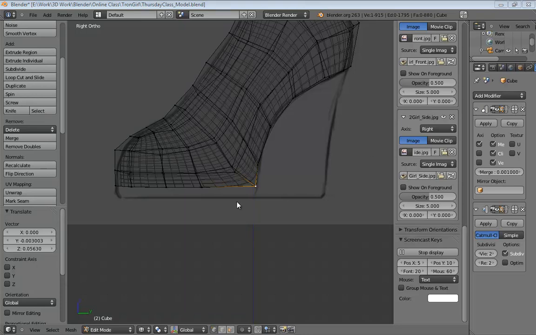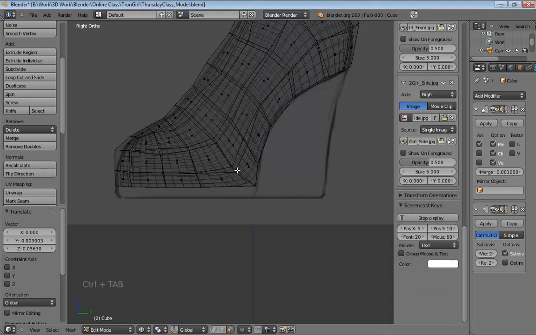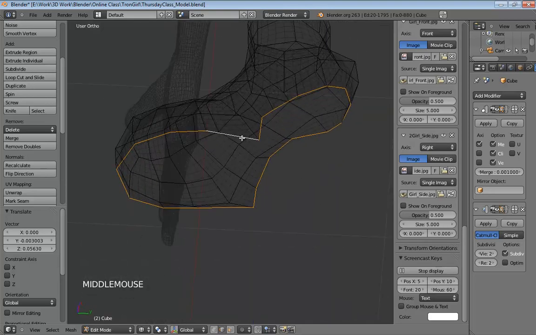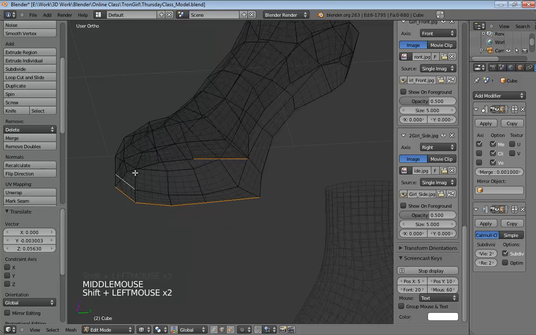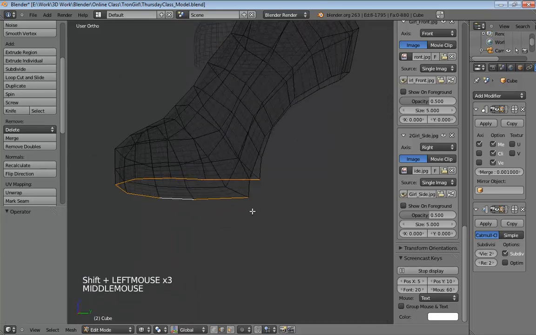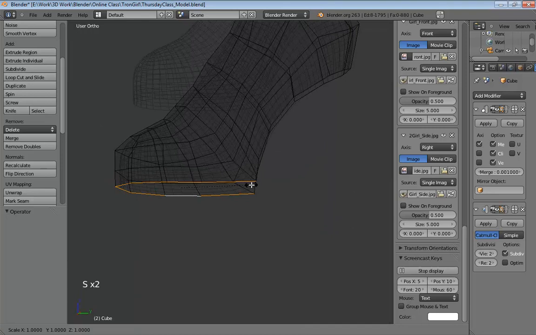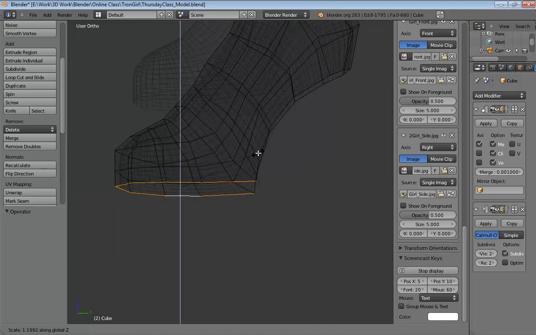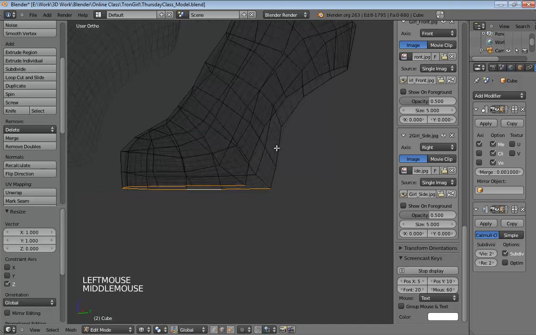Now I'm going to switch back over to edges real quick. Oh, that's not edges. This is edges. Now what I want really are just the edges here at the very front of the sole. So basically once we get away from the heel. And I want to scale these down in the Z direction. So I'm going to hit S, hit Z, and then hit 0, and that'll flatten those out nicely.